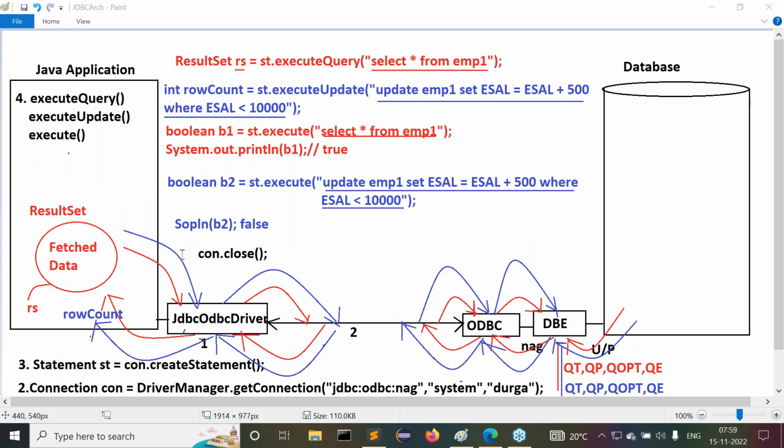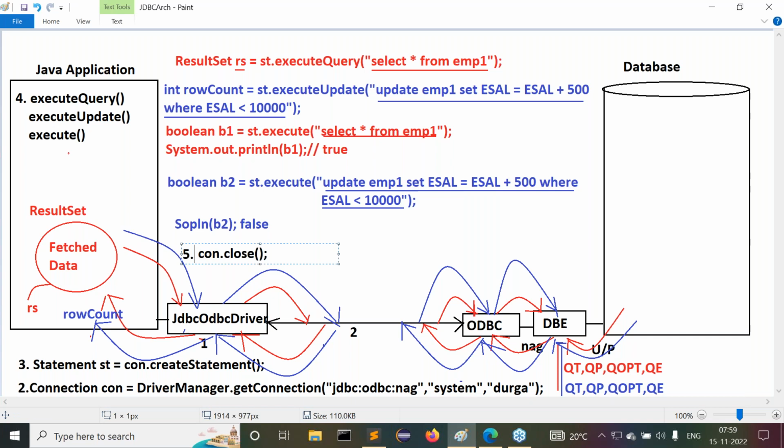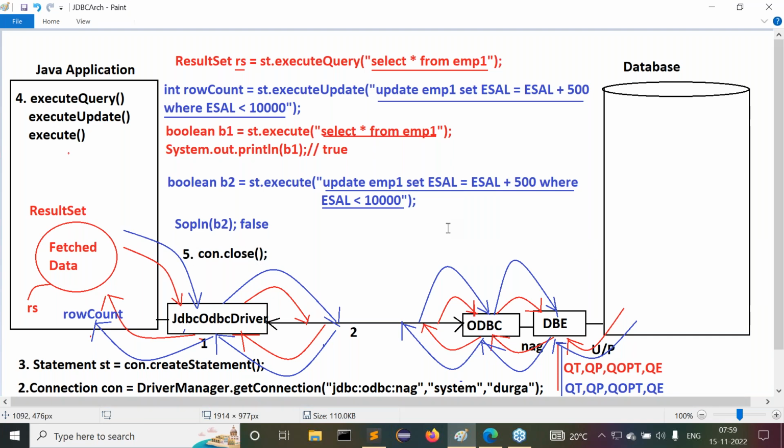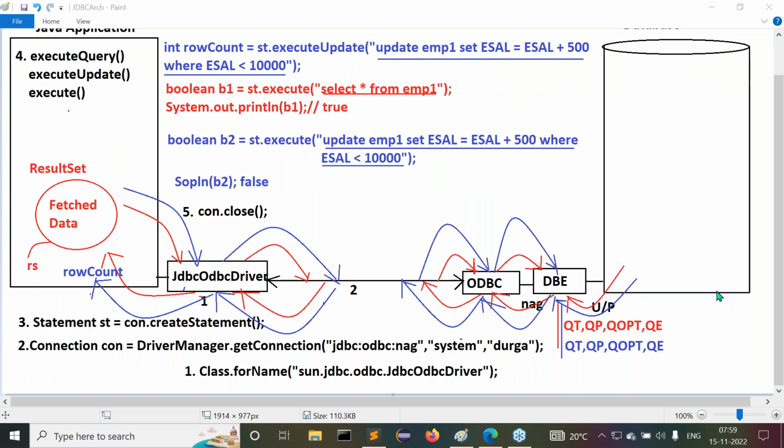So finally, we completed the JDBC steps. The JDBC architecture we completed totally here. Right? All of you are getting clarity on this, no? Right, sir. That's fine. Now the next point I'm telling you.